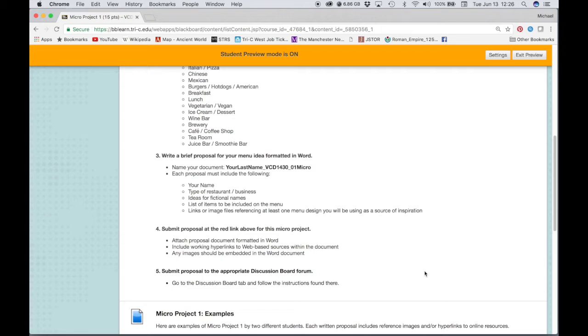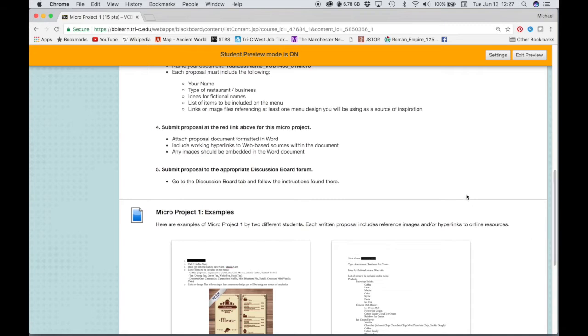And then link to any image files that reference at least one menu design that you'll be using as a source of inspiration. I want you to be looking at actual menu designs out in the world or on the internet, so that you can get ideas of what good menu design looks like. Submit your proposal at the red link above for this micro project.